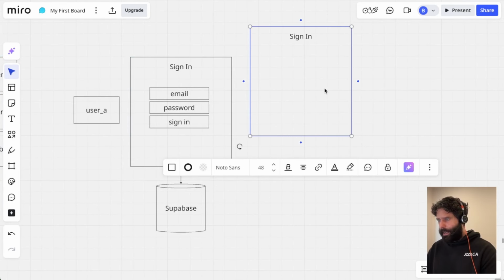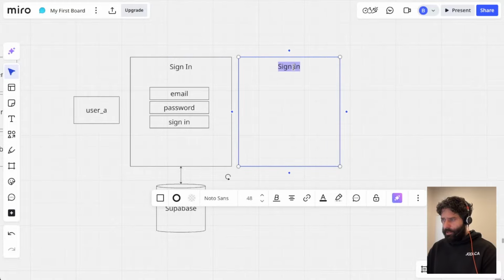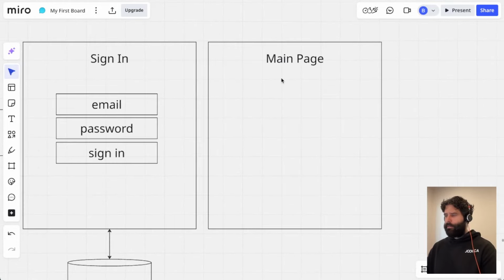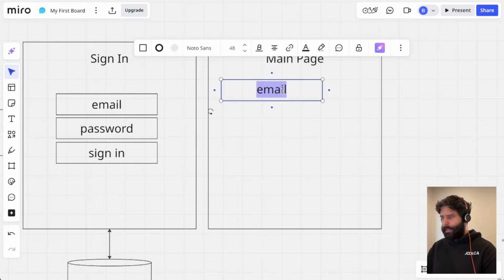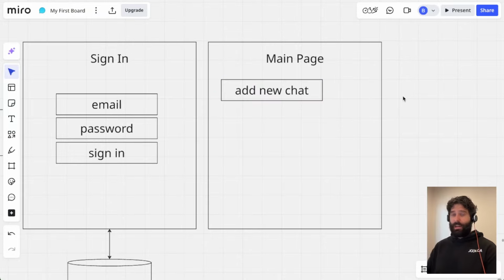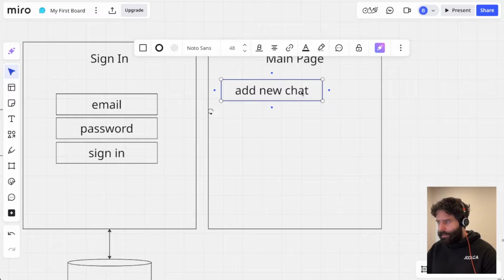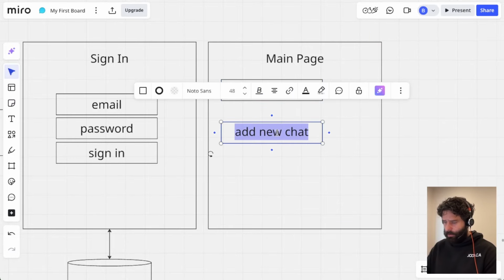So our second page that we need to put here, I'm just going to call this main page. So on our main page, kind of like your main login page, some things that we want here are add new chat. So we need some way to actually start a new conversation somehow. It's like a new chat with an agent. So a button that says add a new chat, and then we also want to have list of old chats.